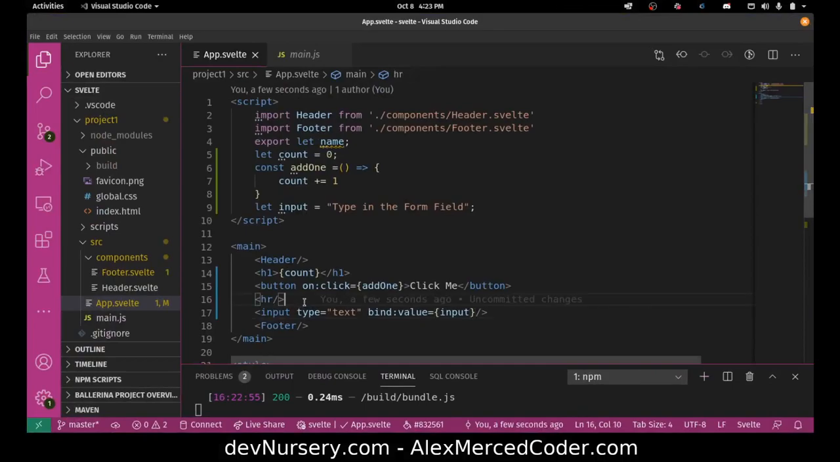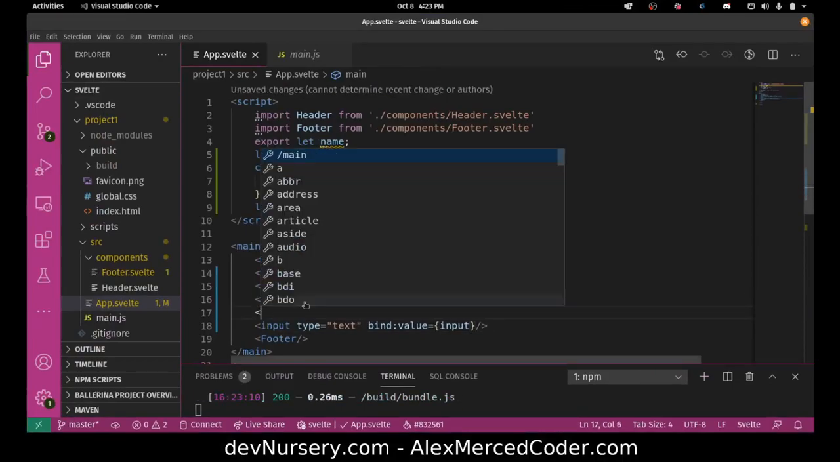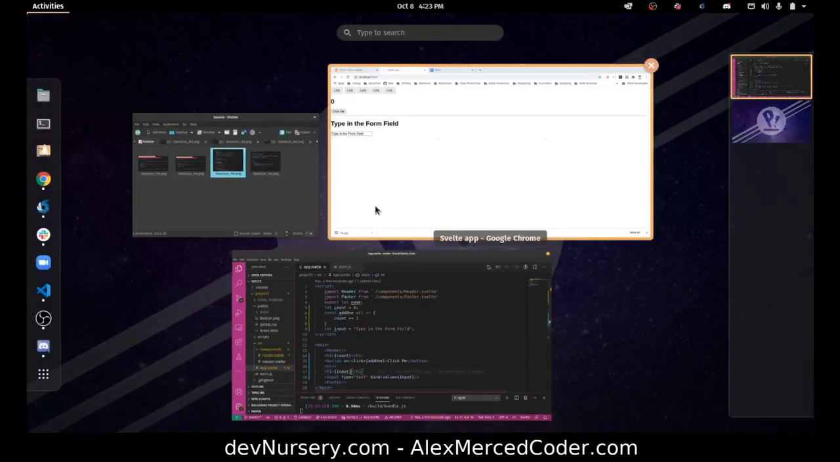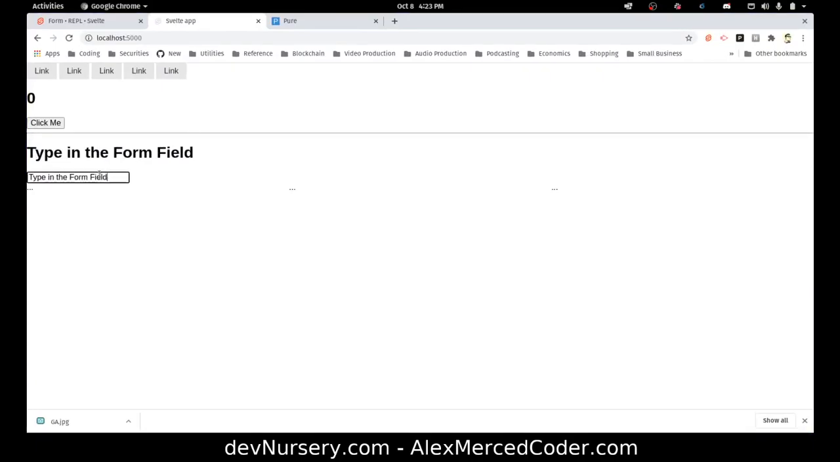because that's the value of the variable and that's bound to the input. Now just to make it even cooler, I'm going to put an h1 here, and inside that h1 we'll show the value of input. So see, type in the form field. Now if I delete this, see it updates as I do things. Okay, so that's pretty straightforward. That's a pretty easy way to use forms.